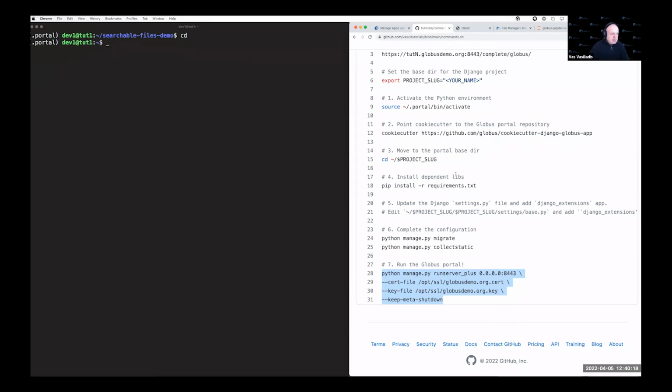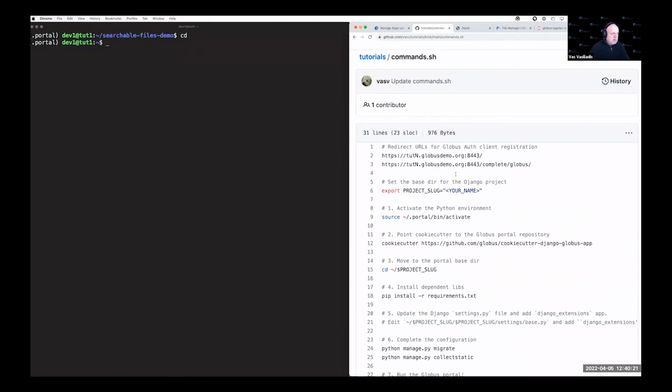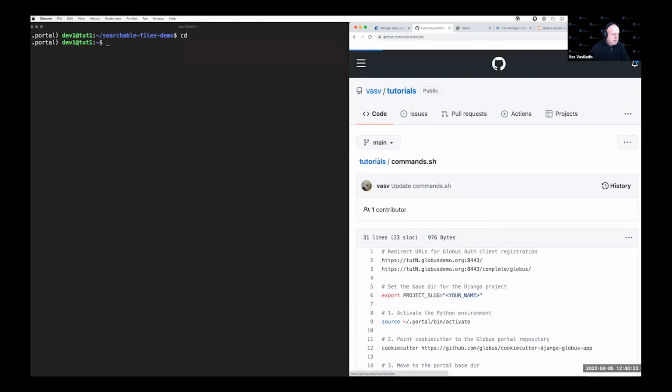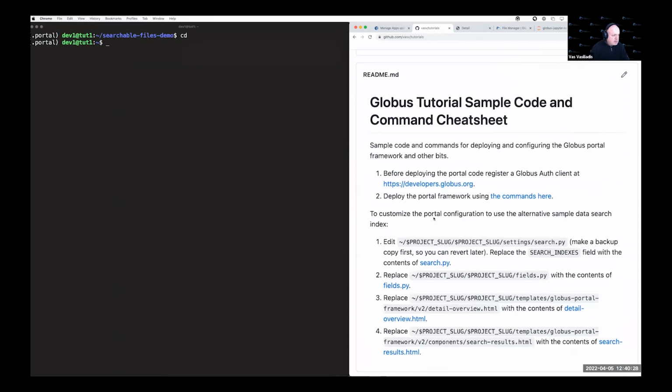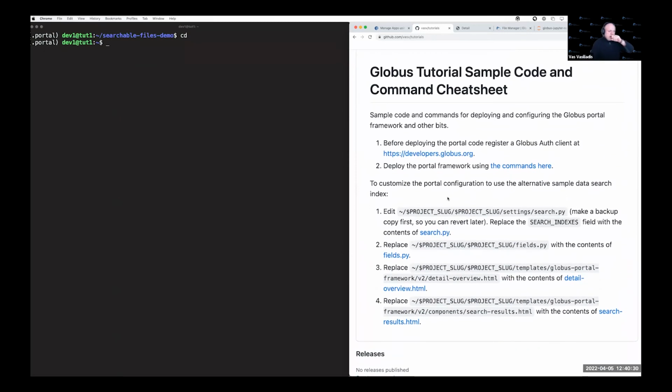I'm going to go back to that repo where we were copy pasting the commands to install the portal and go back to the root directory. We're going to do the second half of the stuff in the README. There are 4 places where we're going to make some edits to the code. The first is this search.py file. If you recall, this is where the settings for the index are stored. Because we're obviously going to point it at a different index, we're going to change that file.